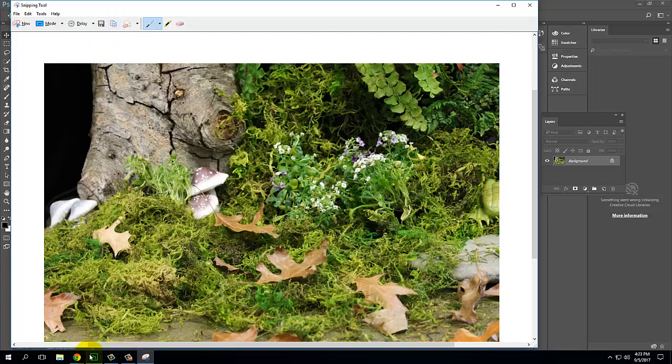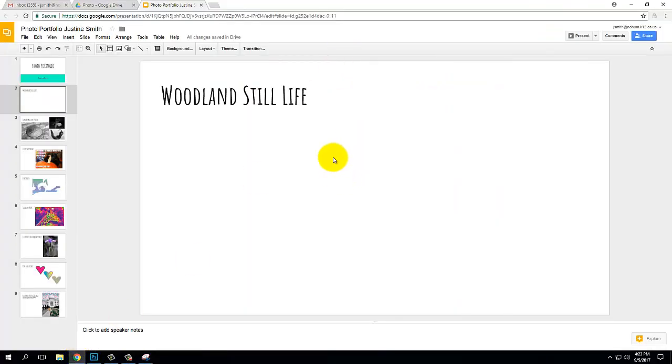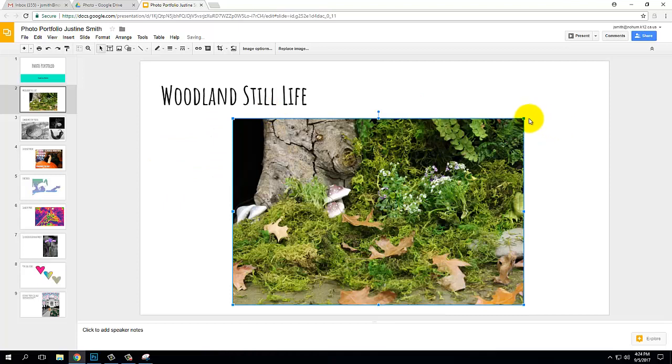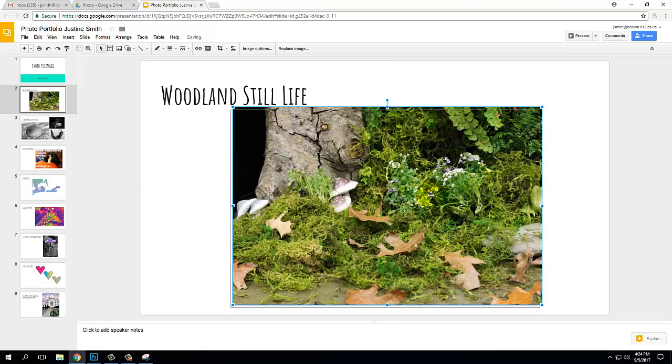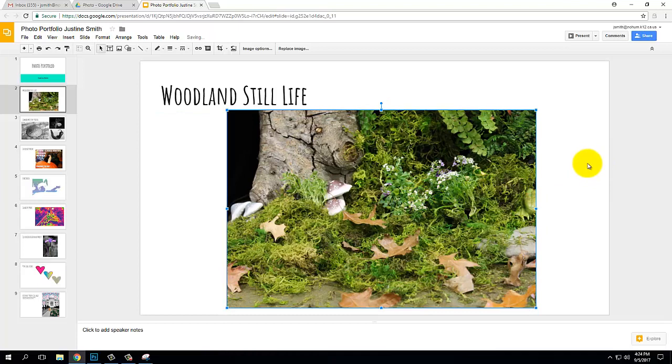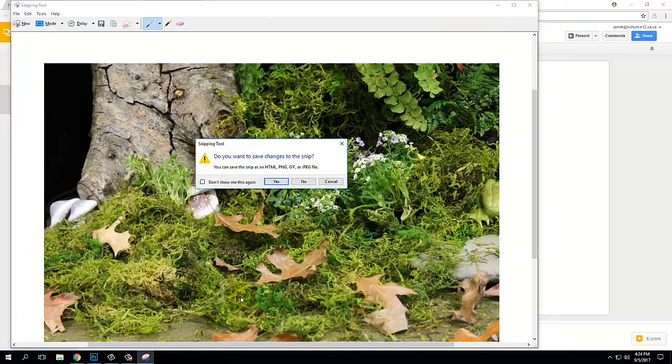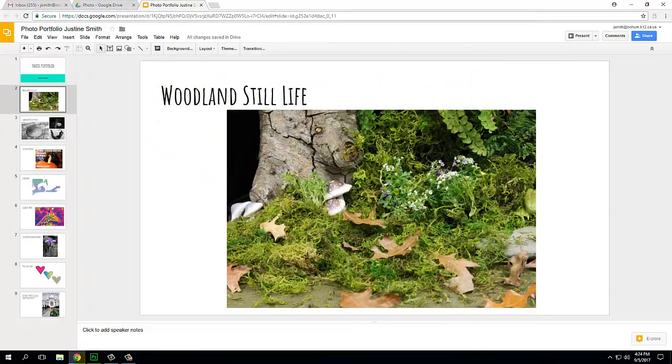and go to my portfolio, right click and paste. Then I can move this where I want it. I can enlarge it a little bit if I want to, and that is placed successfully into my portfolio. Now back with the snipping tool, I can close this now, and it's asking me, do I want to save the changes? No, I don't really need it, so I will say no.